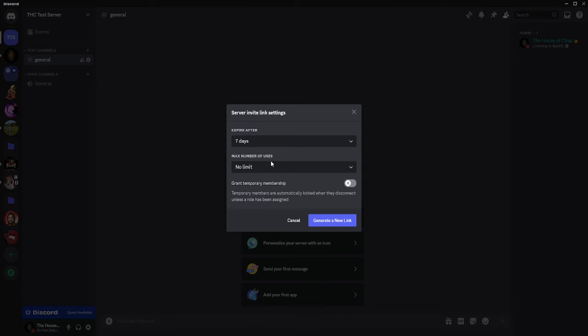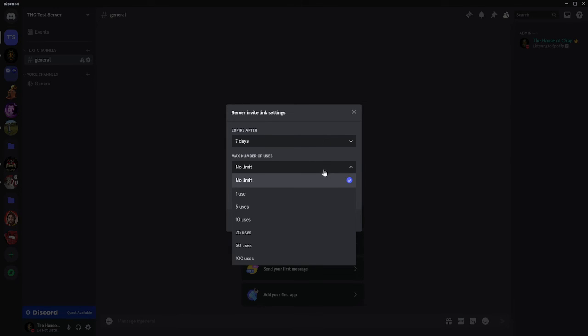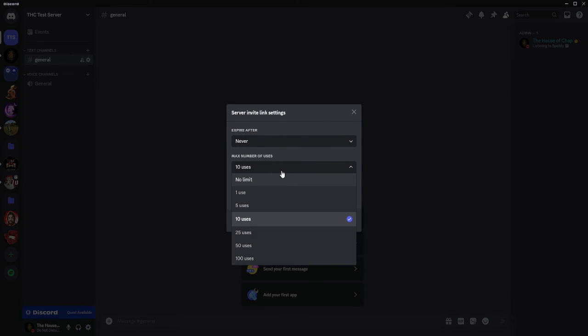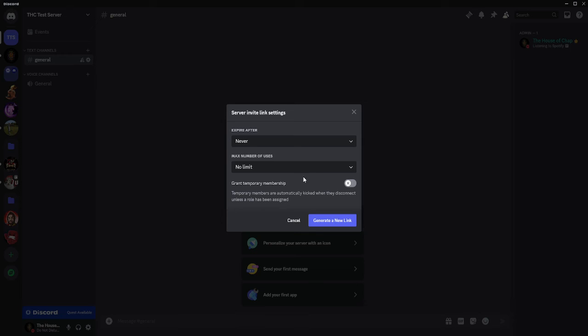So that basically means that if, say, for instance, right now we have it at no limit. So if someone you send out your invite link to, and you only want, say, 10 people to join your server, you hit 10 uses, and then it'll expire after 7 days, or 10 people will join your server. I personally like to set it to expire after never, and then an unlimited amount of uses.